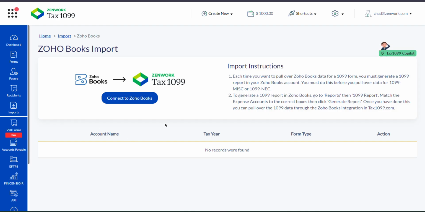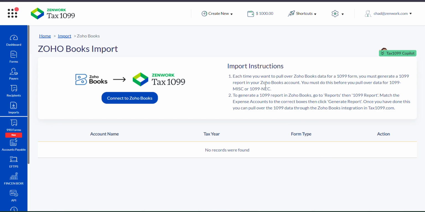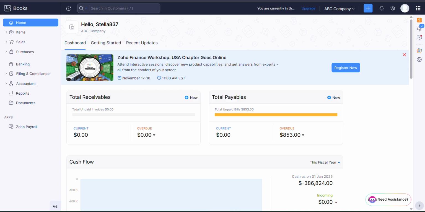It is important that you read these instructions, as you must generate a 1099 report in your Zoho Books account before importing. I have done this. Here's how.